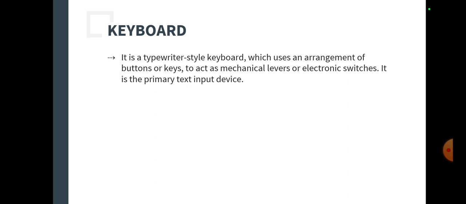Now we will discuss the keyboard. It is a typewriter-style keyboard which uses an arrangement of buttons or keys to act as mechanical levers or electronic switches. It is the primary text input device. It is one of the most important parts of a computer, which is used to enter commands, text, numerical data, and other types of data by pressing the keys on the keyboard.